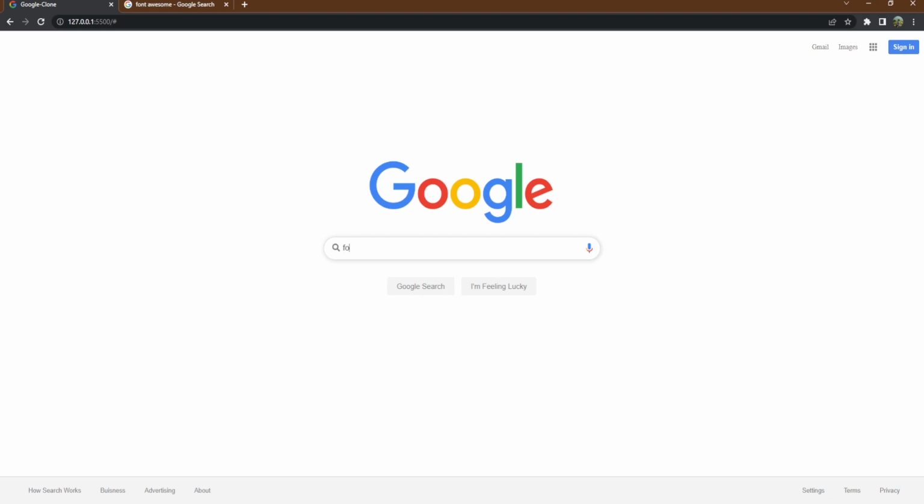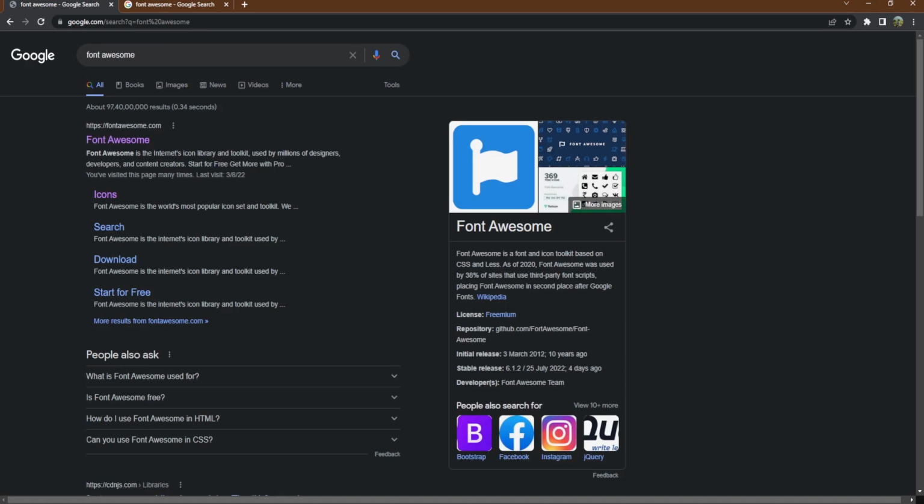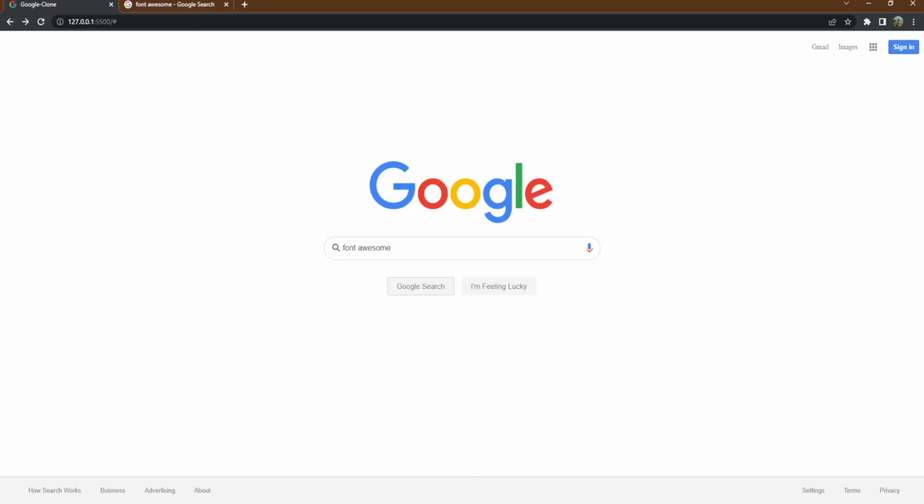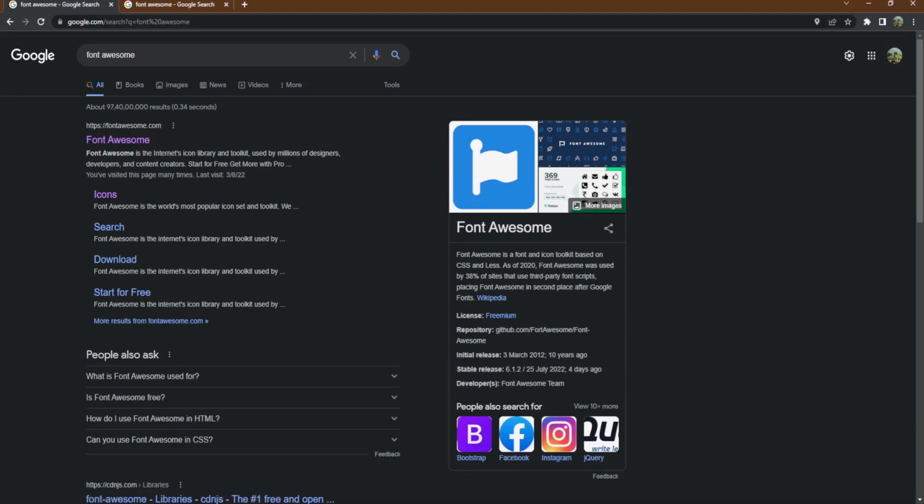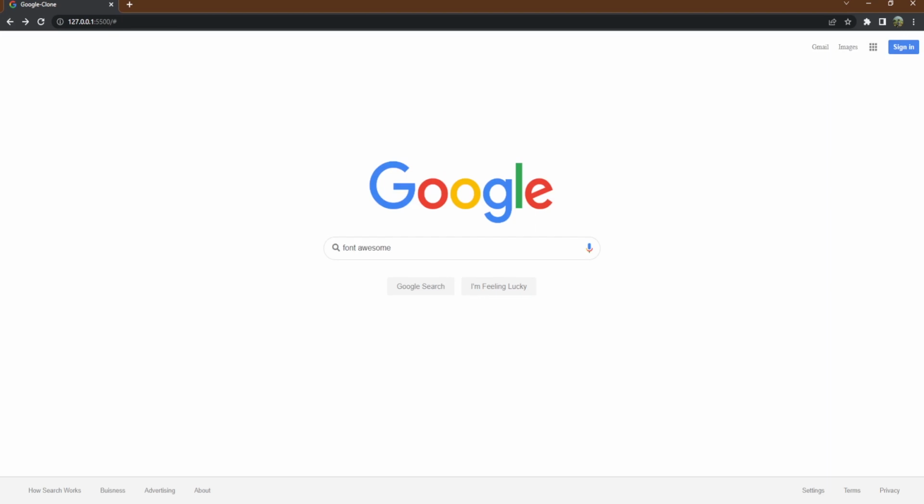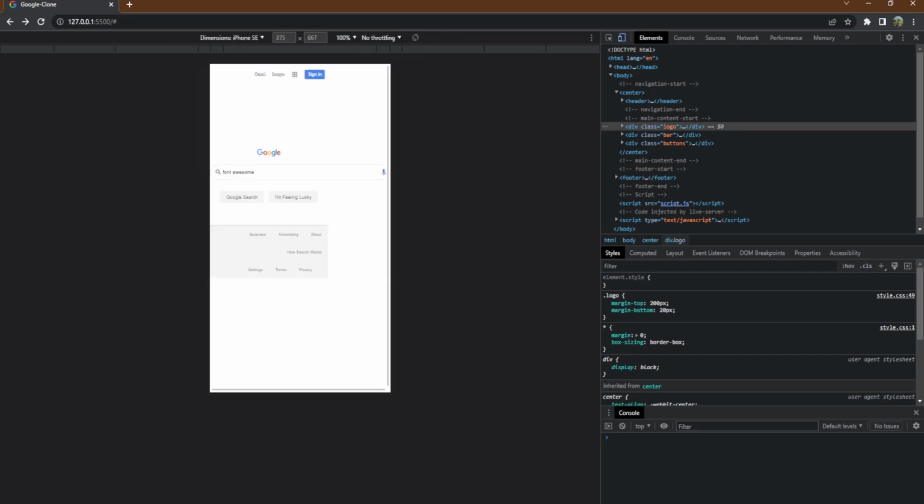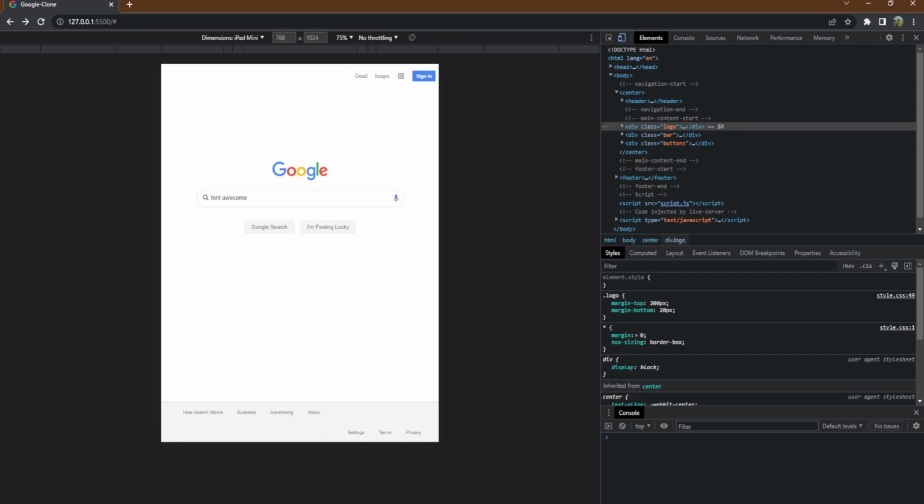Alright, let's search something. Okay, so it's working. So let's try again. Okay, it's definitely working. Now let's make this responsive. So let's find some breakpoint. So we will work on this breakpoint first.